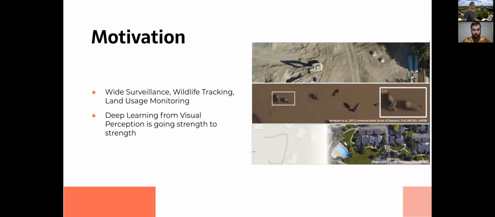But first of all, let's understand why we chose this topic. We saw that in recent years, object detection on aerial images has been used in numerous applications, ranging from surveillance to wildlife tracking and even land usage monitoring. The object detection techniques have gotten better in recent years because of new deep learning strategies, which are giving better results. That helps the overall area of object detection on aerial images, making it more accurate and more useful.